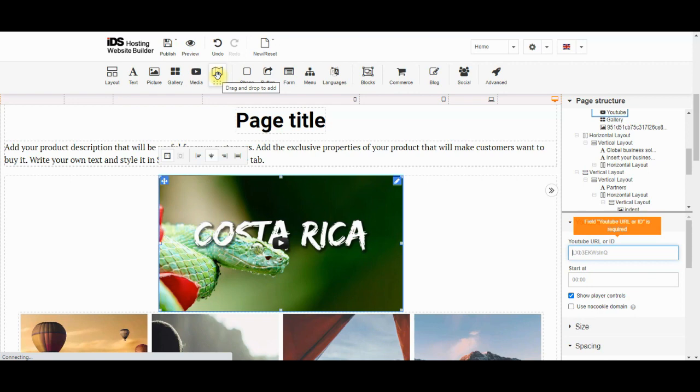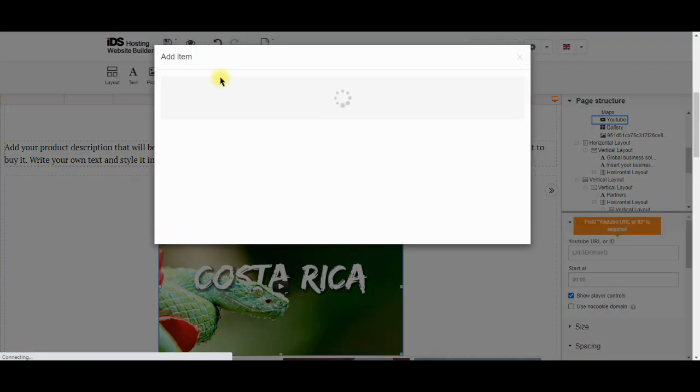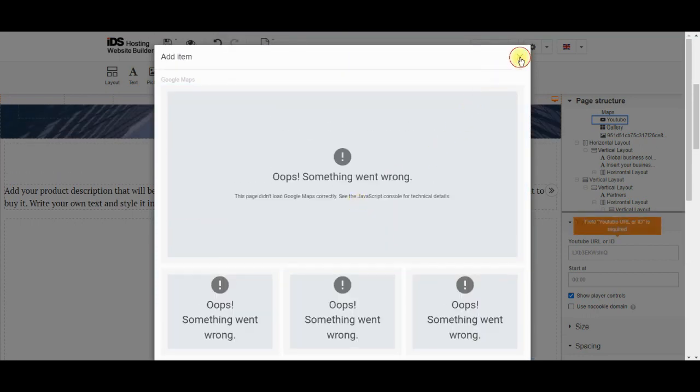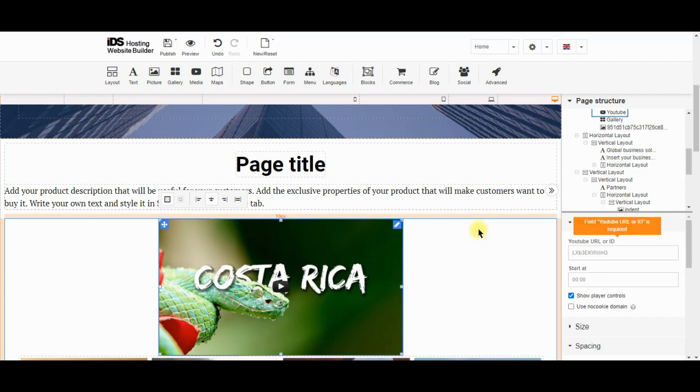Maps is Google Maps. You bring that in. They've got various types of maps. It's showing this here because what you need to do is first go to Google and get permission by putting in links and so forth. You'll need to just Google that, but the maps facility is available.